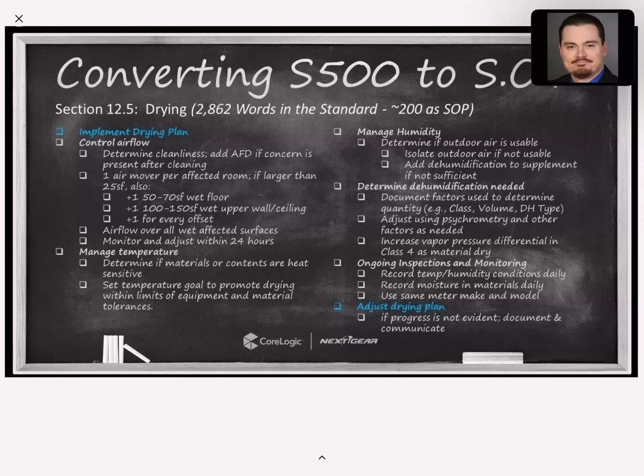These are elements of your drying plan. I don't know how many of you have ever made the mistake of letting a temperature get a little out of control in a space where there were some temperature sensitive materials present, but that can be a very, very expensive mistake. Step number three here, manage humidity. Determine if outdoor air is usable. All right, depending on that determination, isolate outdoor air if it's not usable. Add dehumidification to supplement, even if it is usable, but it's not sufficient.